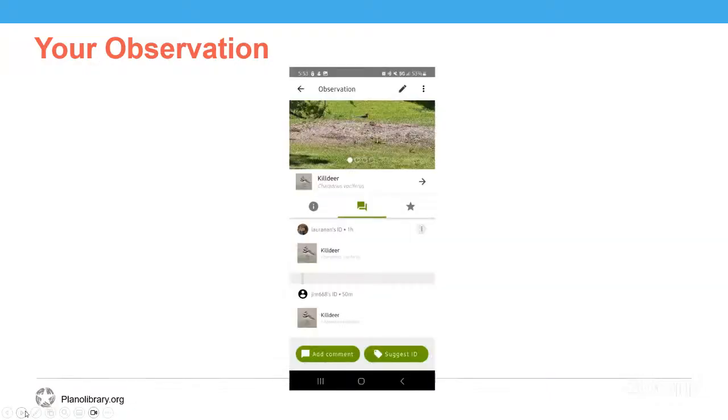Now, under your comments, you will see others' ID of your organism and any comments that they have left behind. So someone else can agree that, yes, what I saw there is a killdeer, or they might say, you know what, I think it's this. They can also comment. So if it's a really neat observation, I've had people say, wow, what a lucky observation. That's so neat. So they can comment on it.